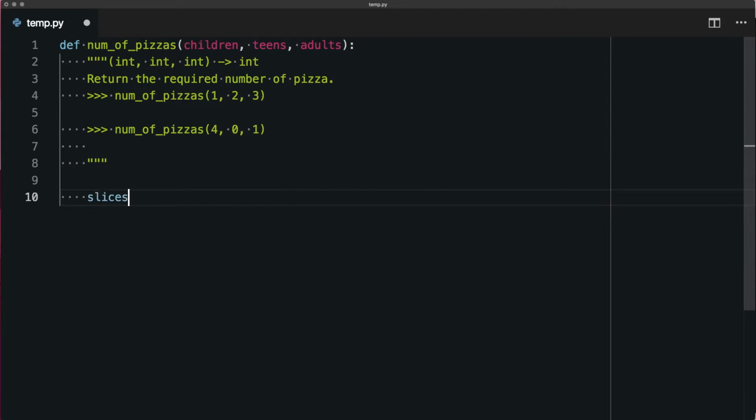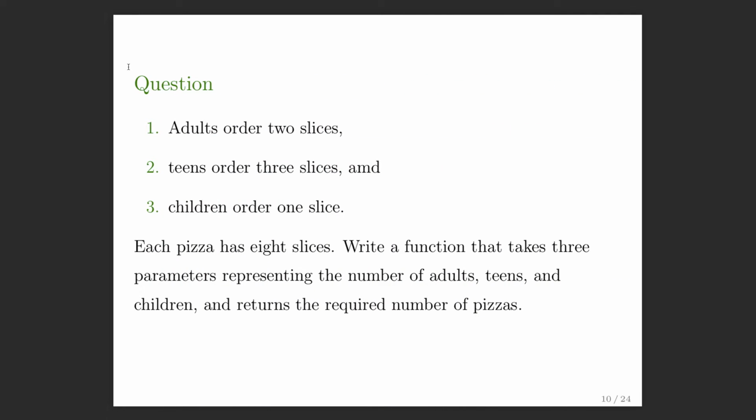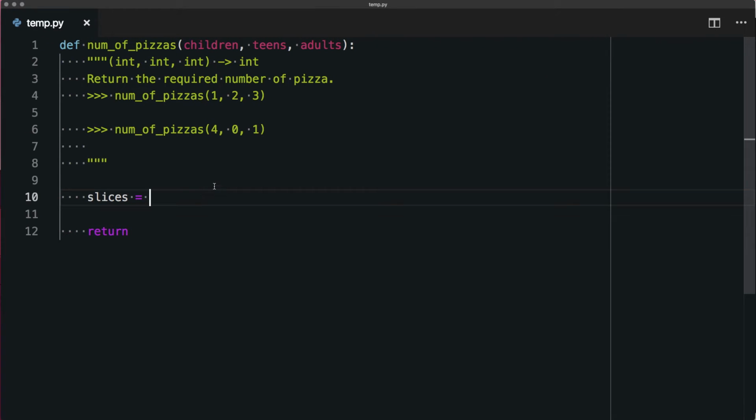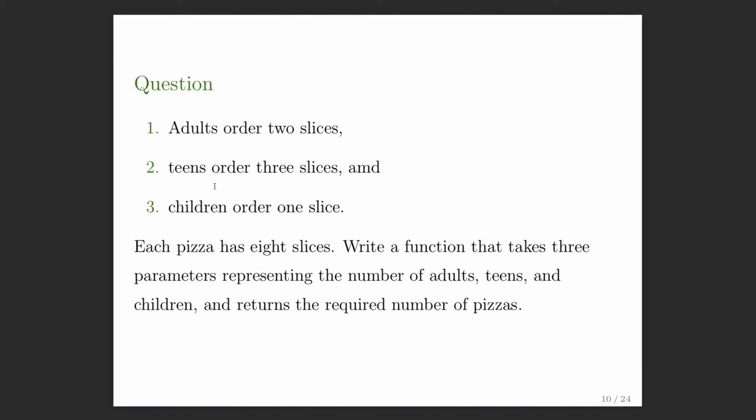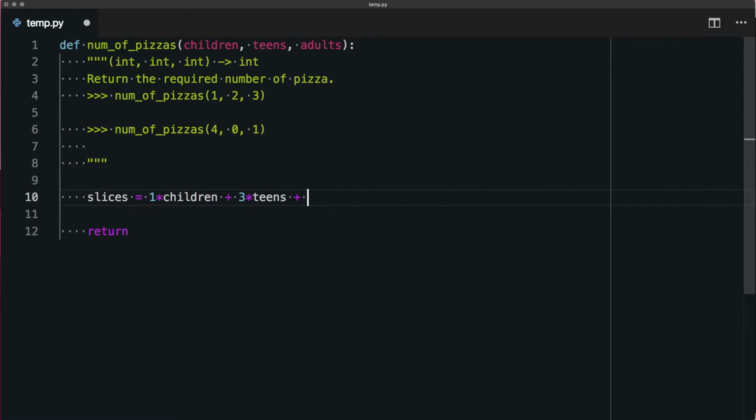So, how many slices of pizza are we going to have? Adults take 2, teens take 3, children take 1. So 1 times children, plus 3 times teens, because teens eat more, plus 2 times adults. Okay, so that should return the number of slices, right? Recall there are 8 slices per pizza.